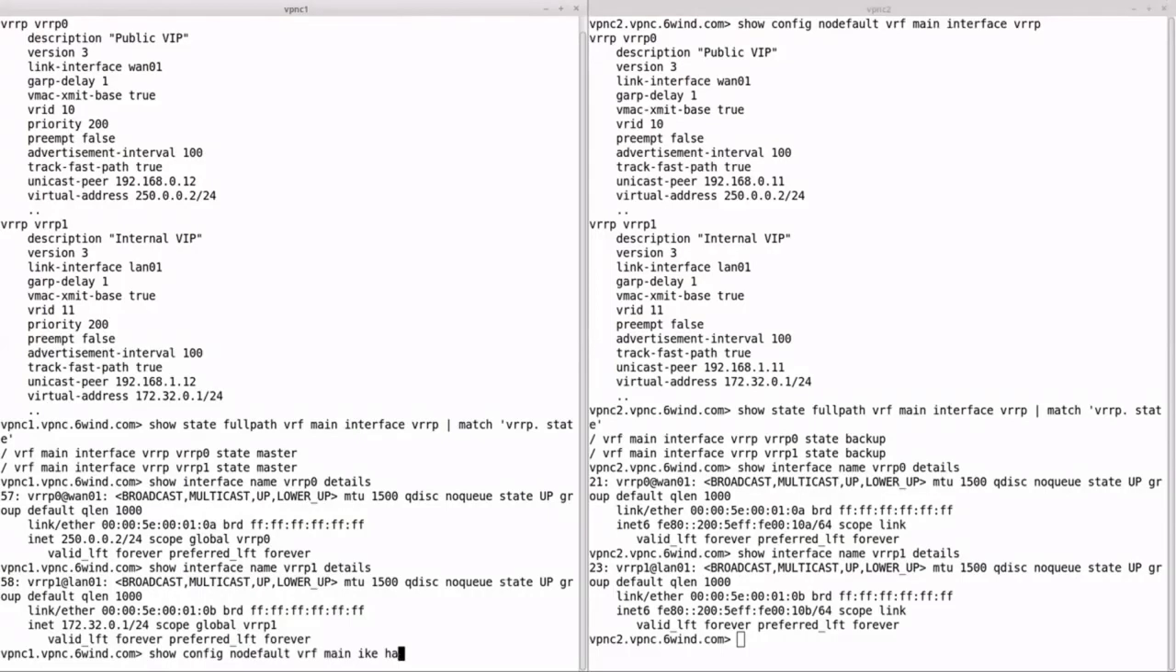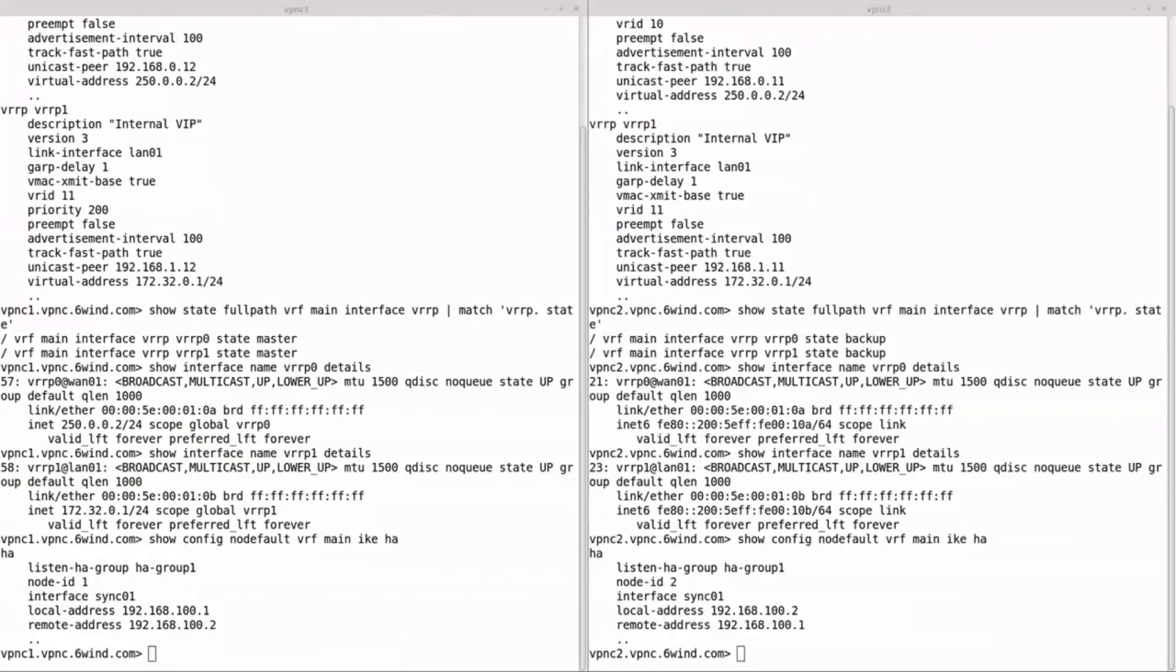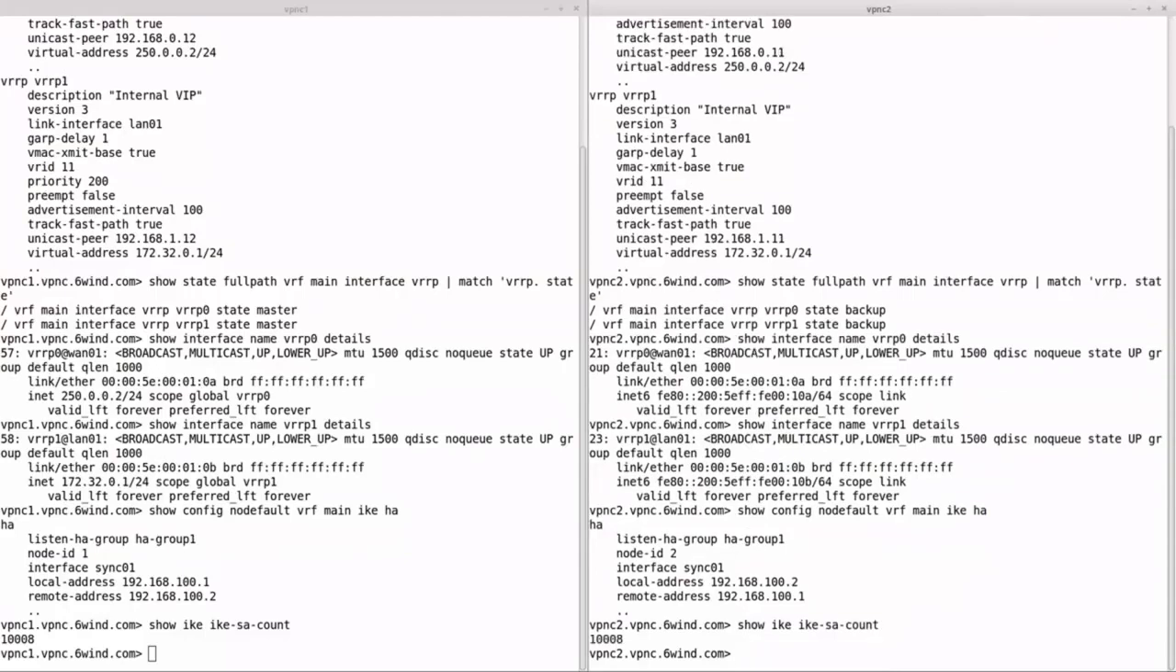The high availability configuration shows the group, the synchronization interface, and the peers' addresses that are used to continuously synchronize the IKE sessions between the active and inactive systems. We see the 10K plus 8 IKE VPNs configured on both sides. These have been synchronized on VPN-C2 while they were established using load tester on VPN-C1.